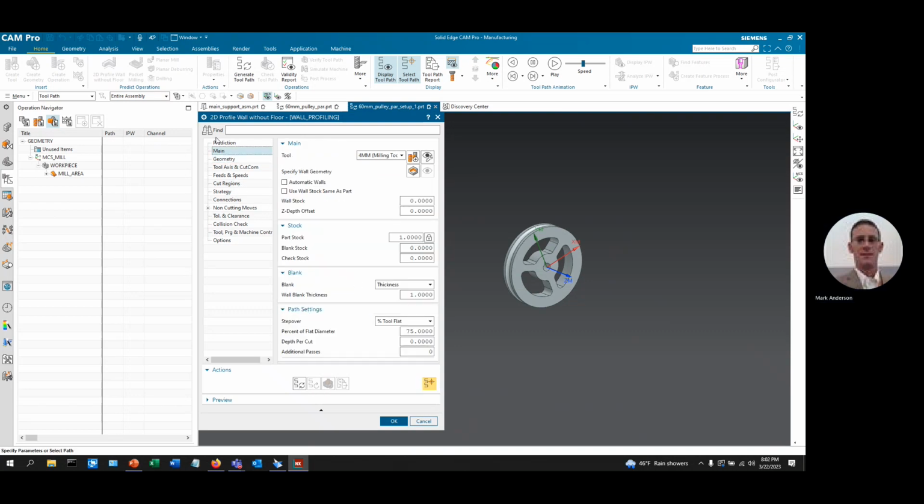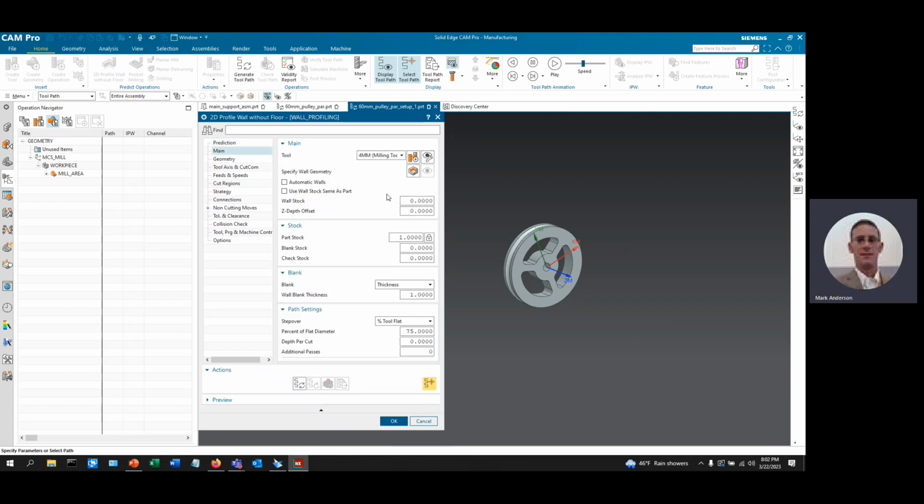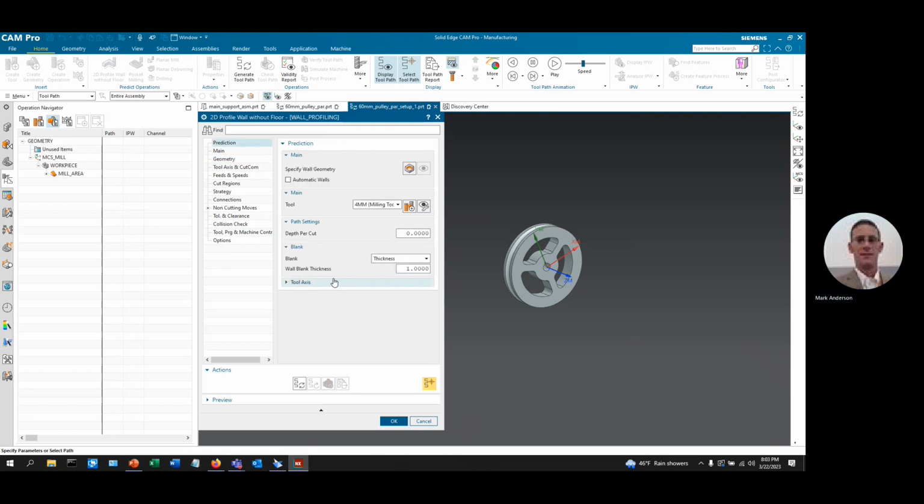So now I don't have to come through here and select that geometry because it understands what it needs to cut. We also have this prediction section here where it's going to try to figure out what it needs to do by your past history. So there's AI running in the background that's trying to help you through your past selections and what you're currently in to find the best machining solution.